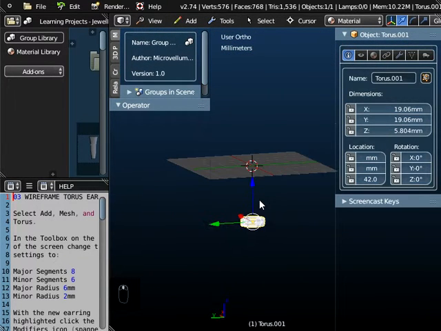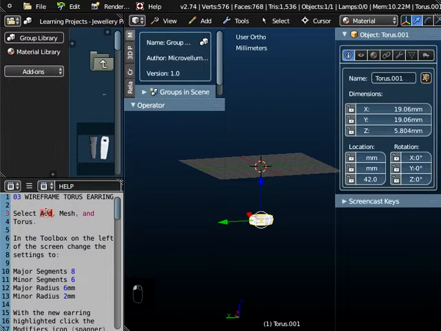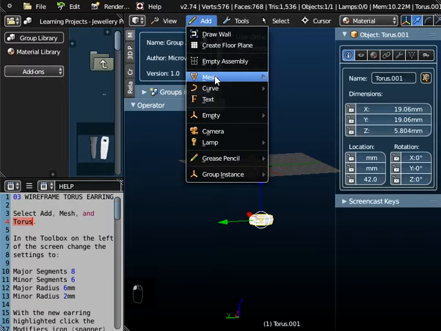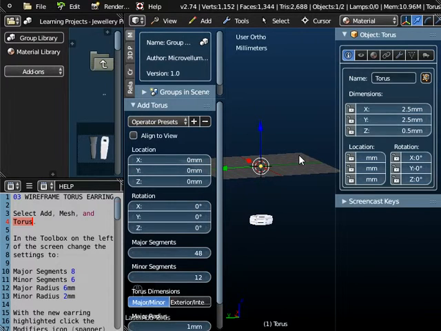So how are we going to create this object? Well, first of all, all the instructions are in the help panel over here, so let's just have a little look. Yeah, we're going to add a mesh and add a torus mesh. So add a mesh and add a simple torus.